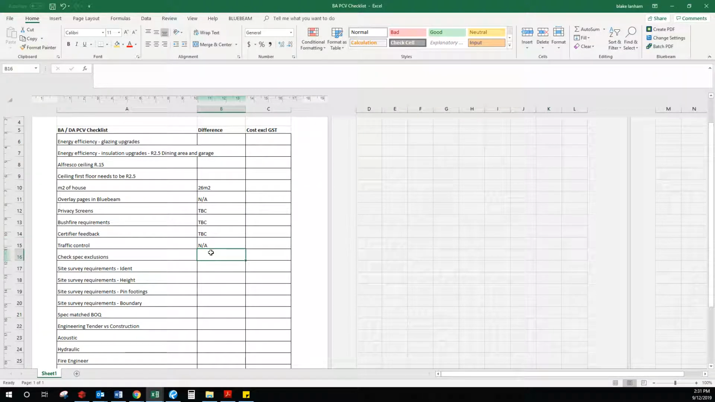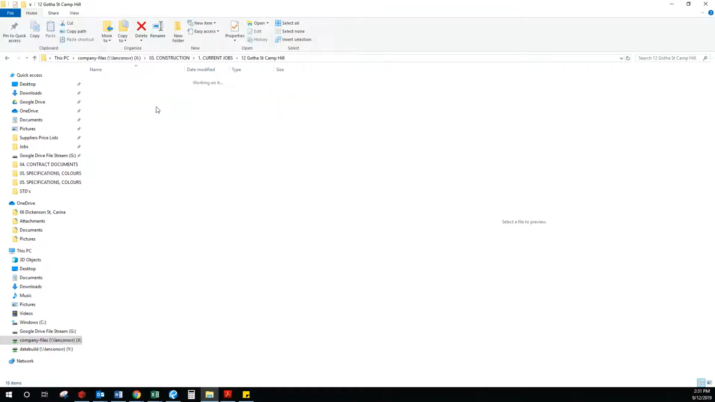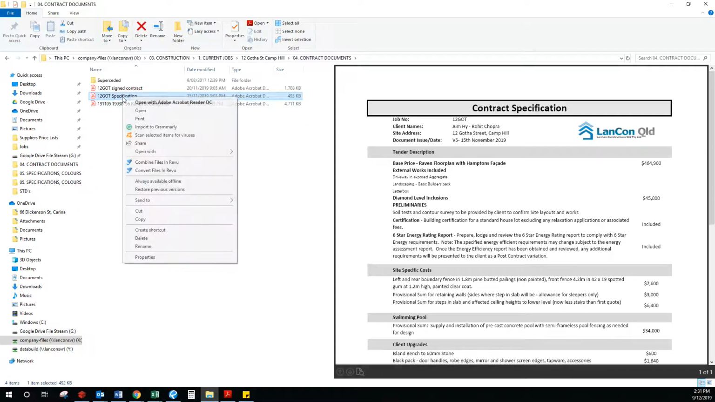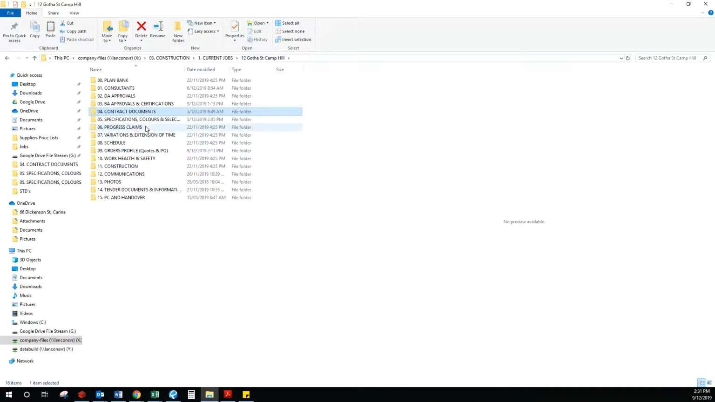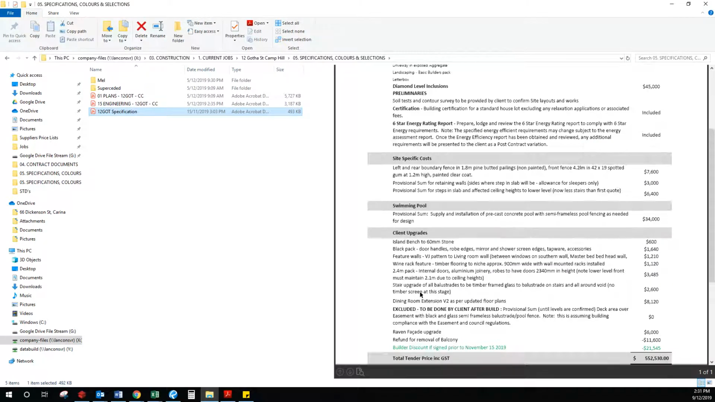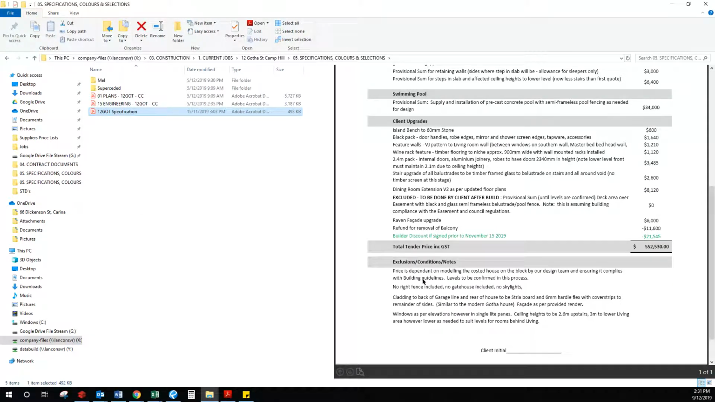Check spec exclusions. So for this particular one, if we go into the contract documents, I'll just grab a copy of this because we should have one in this folder. Okay, so the exclusions in this job. Now this was one of our Lancon Express, so there will be price dependent on modelling and cost of the house on the block by a design team to ensure it complies with building guidelines. So all of this house needs to be confirmed.